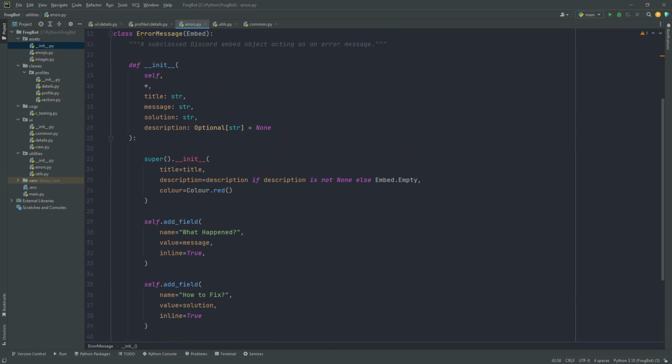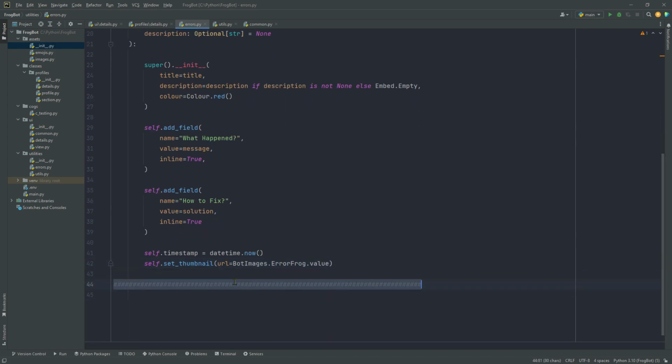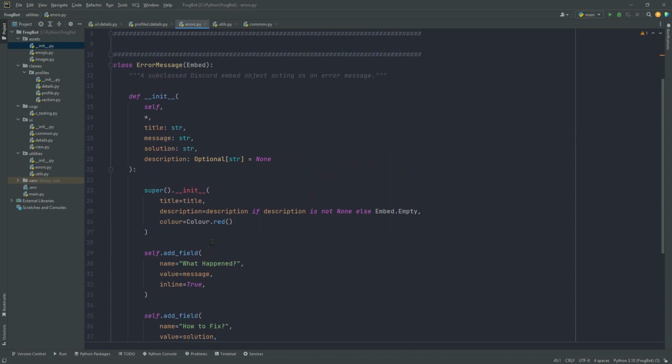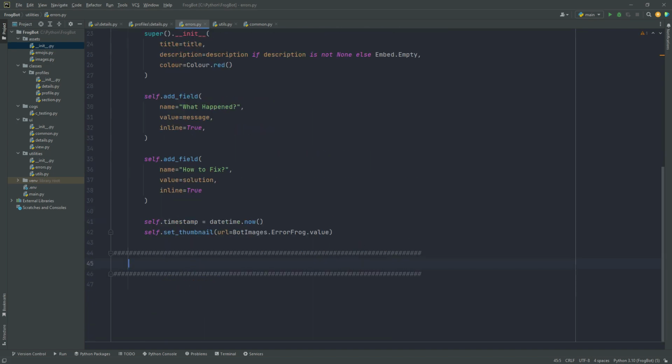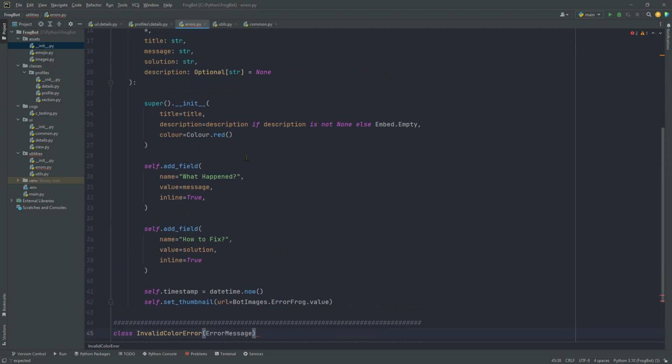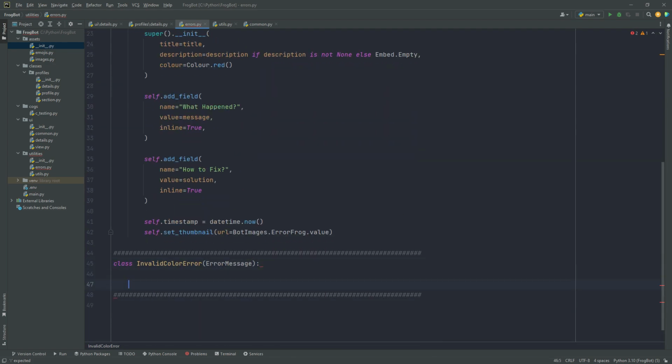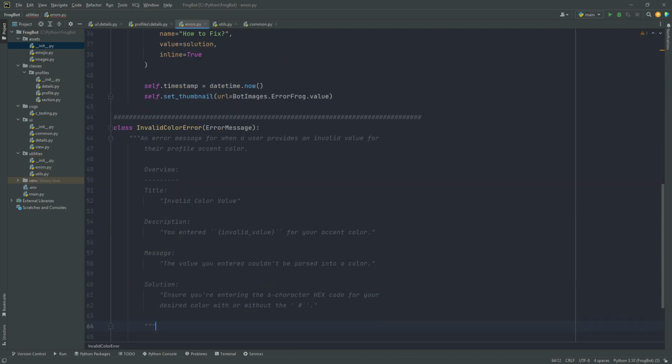But like I said, I want to subclass these error messages into more specific messages so that we can give the user extremely specific information based on the scenario and the error that has occurred, right? So let's do exactly that with our color. So let's define a class and we're going to call it invalid color error. Okay, and this is going to be an error message, okay, because we want this default behavior. And then really quickly, I want to paste in this doc string.